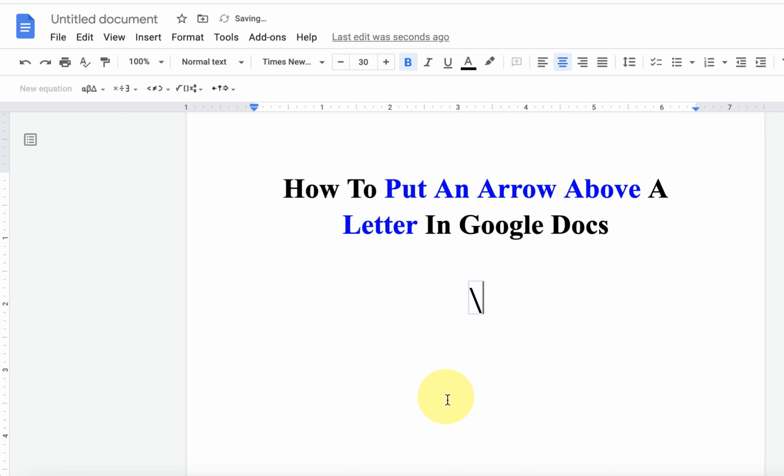Type backslash VEC and spacebar, and now type any letter you want. To type next letter, press forward arrow key, then spacebar, and now again you can type backslash VEC and the letter.